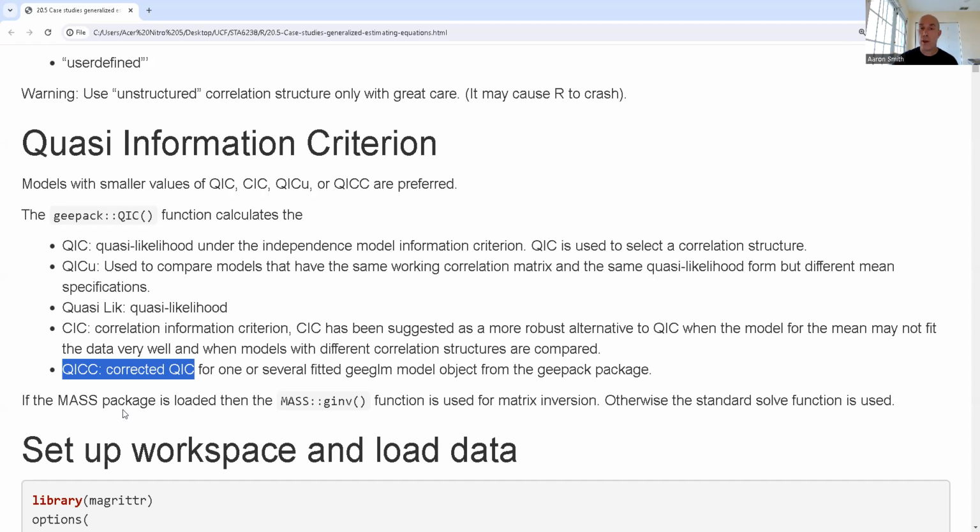All right, now, if I'm using geepack to compute QIC, and MASS is loaded in my workspace, then we're going to use the ginv function to do matrix inversion. Otherwise, the solve function is going to be used. So if I have just base R, no MASS package loaded, I know that solve is going to be used.